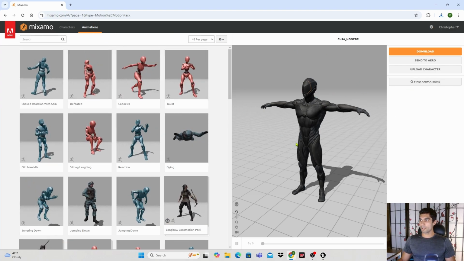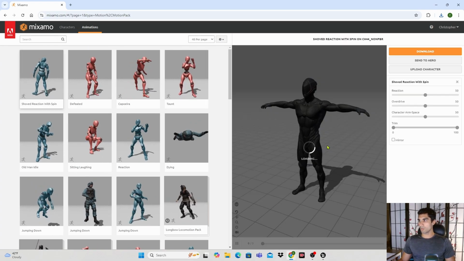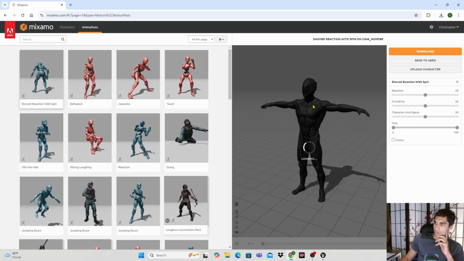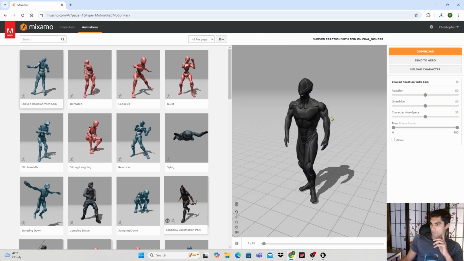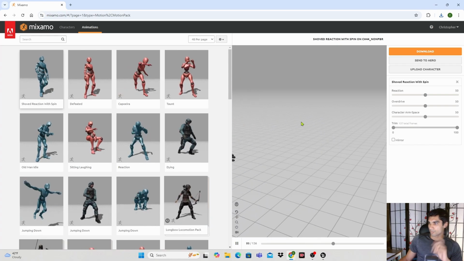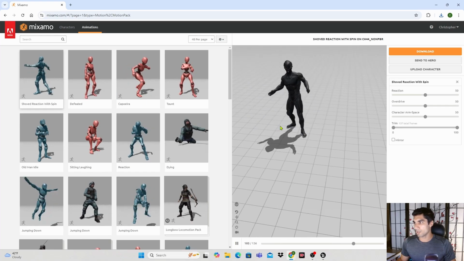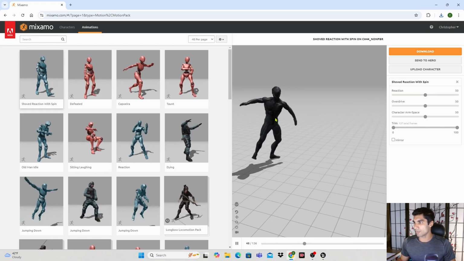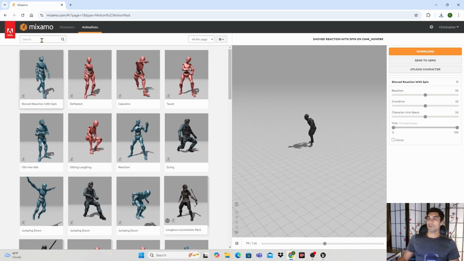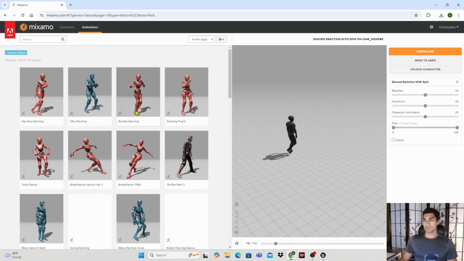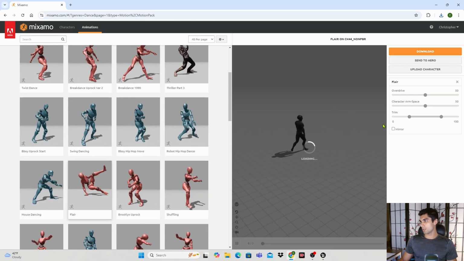So I already have the character here that I want to place an animation on. I can just click on one and it'll showcase it right here. And you can kind of just move around. It doesn't use the same logic as Unreal Engine, so you just kind of have to get used to controlling it a little bit better. But yeah, let me get one that I want. Let's see, dance. Oh yeah, let's do some flares. Why not?